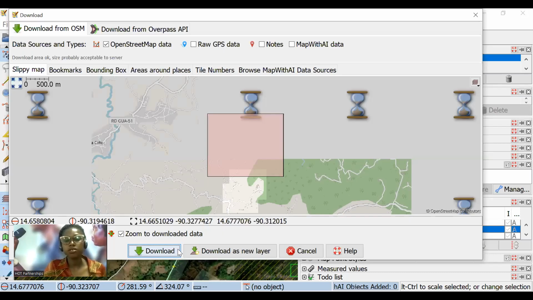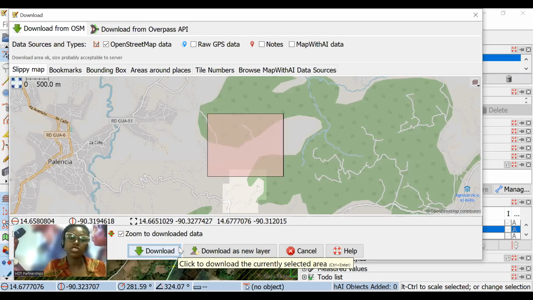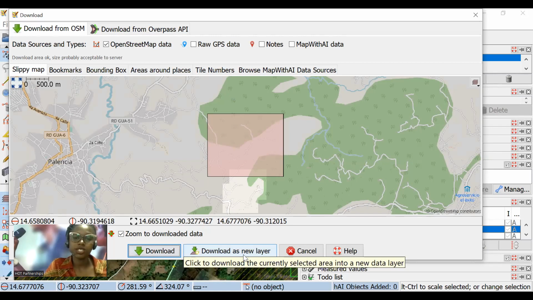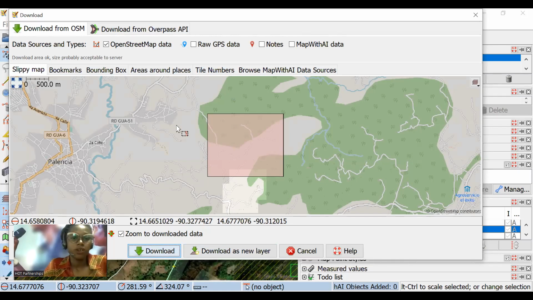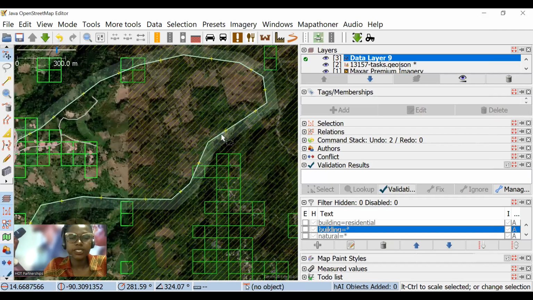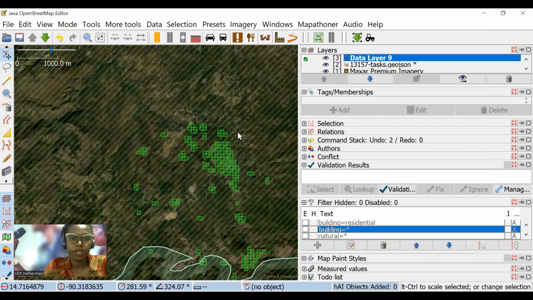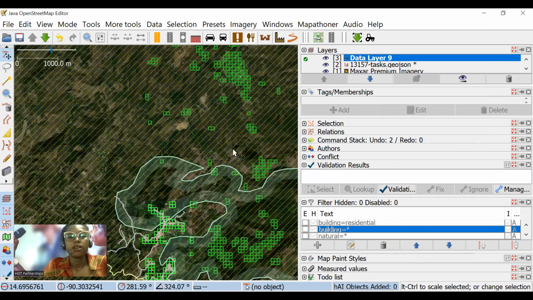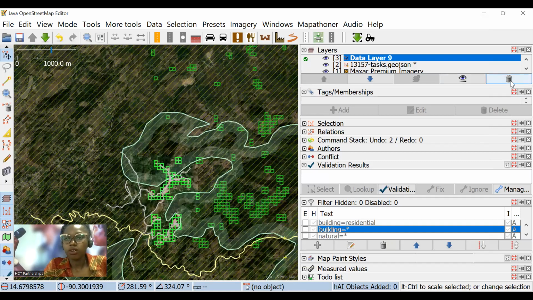But this time when I'm downloading, I'm just adding it to the initial layer. I'm not going to download it as a new layer. So I would download it like that. You do it until you reach the top here. Okay, so that's how you can go about it.